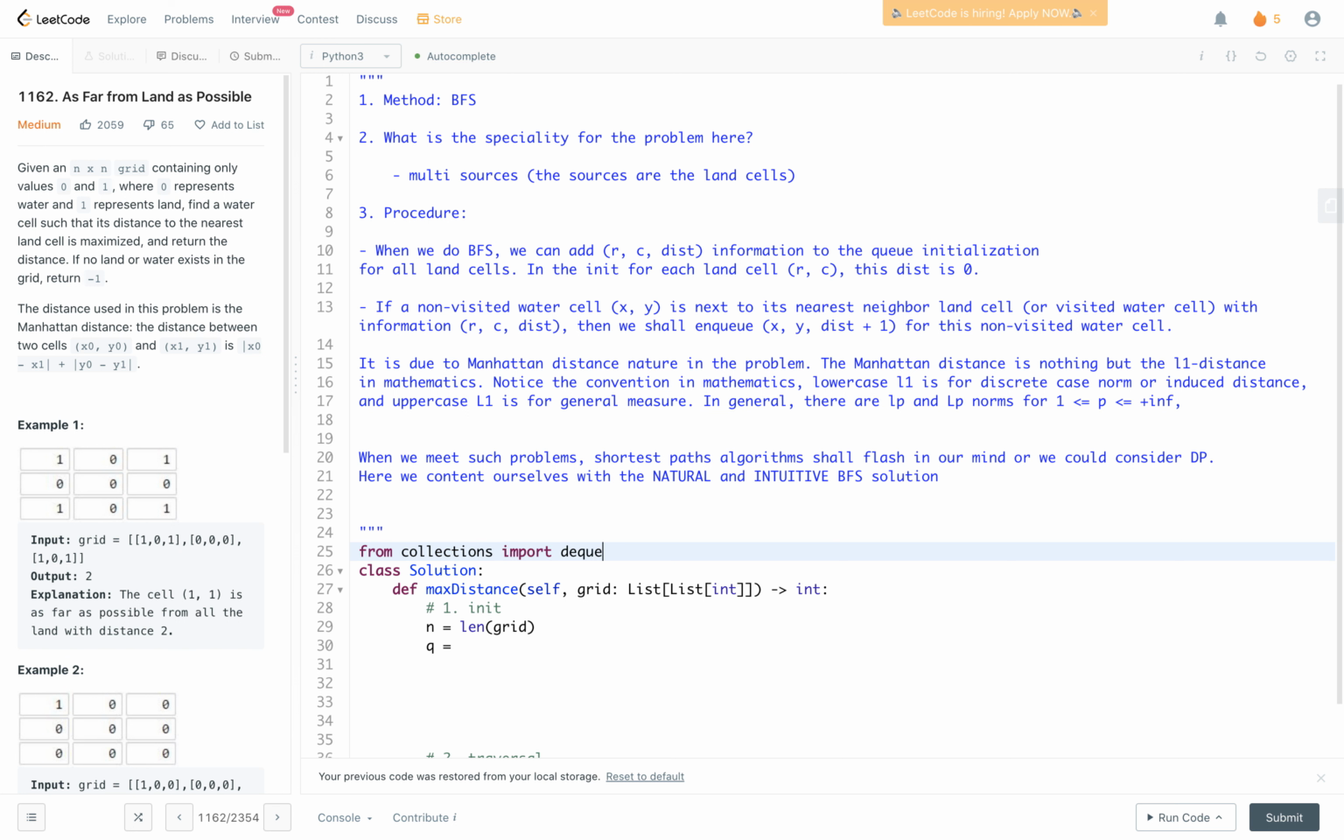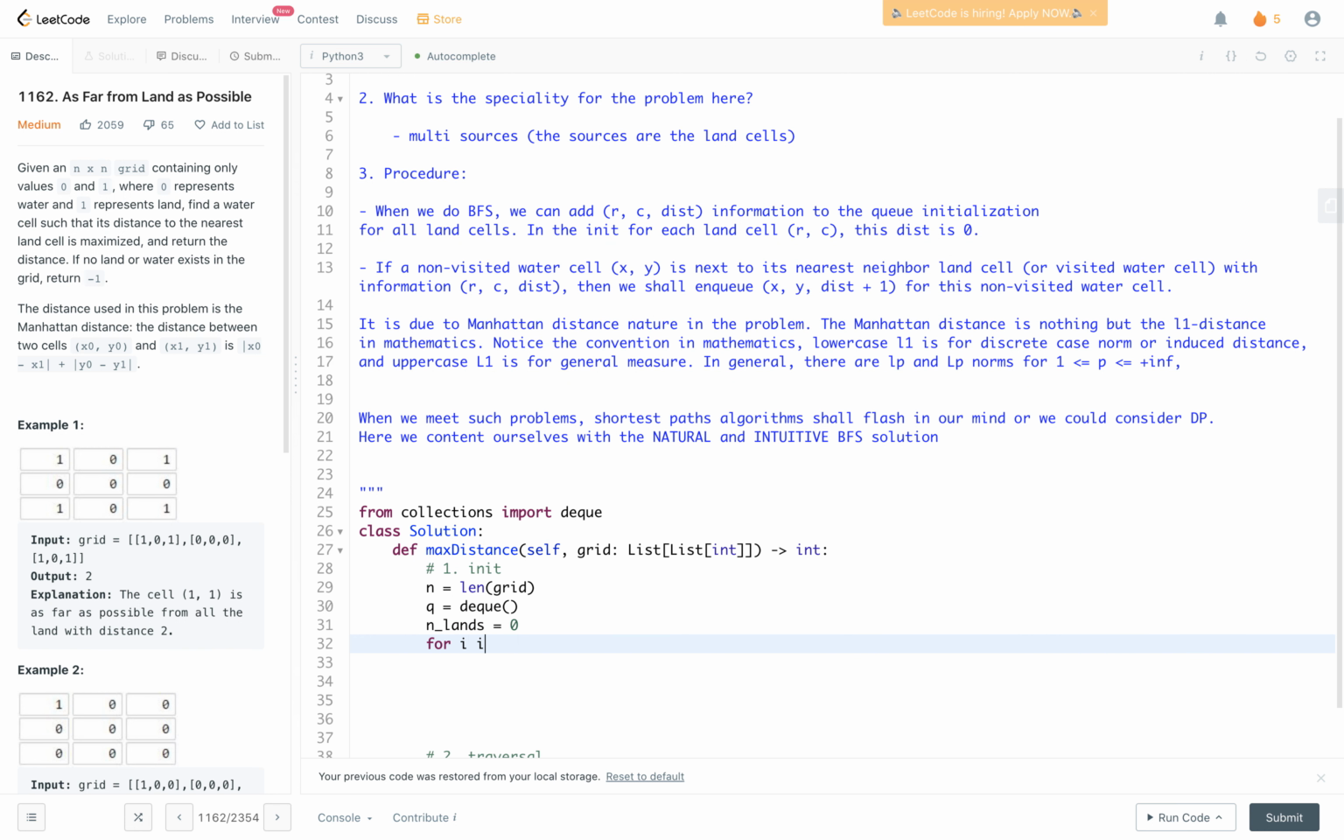Let's call, maybe from collections, we import the deque data structure or container. So we are going to use this deque as a queue in this problem. So queue is deque, this is the empty one. So here I'm going to count the number of lands. So for i in range n, and for j in range n.